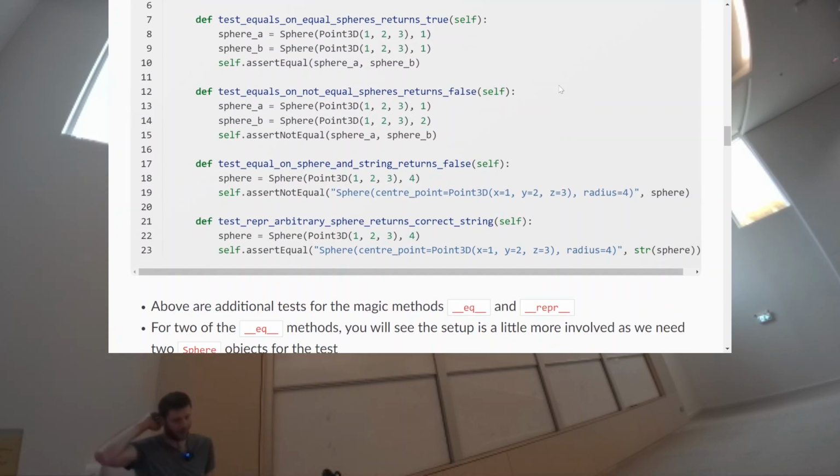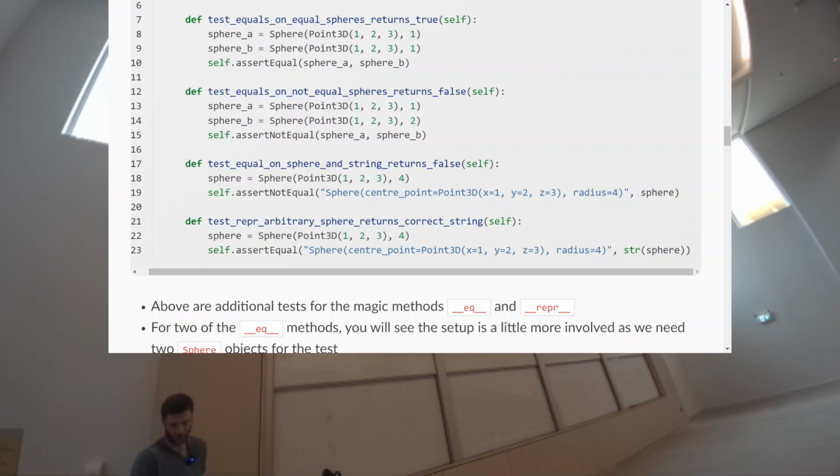And then test repr, arbitrary sphere returns correct string. So I create a sphere. I call the repr by just a str of the sphere. And I better get back that string. Yeah? Happy? Sad? Yes? No? Happy. Awesome. So there we go. We got a bunch of tests for our sphere.